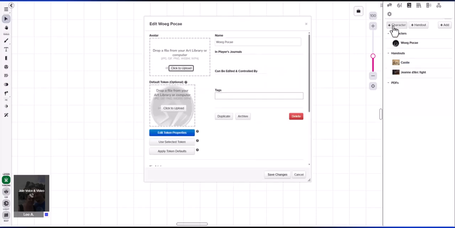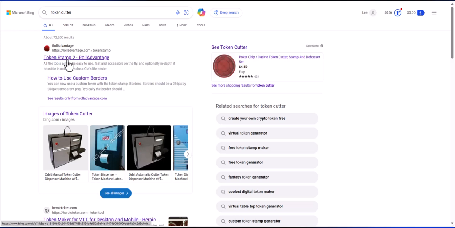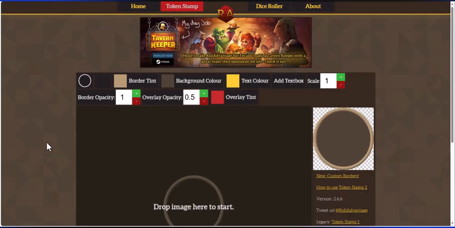This is how you're going to add all of your NPCs for the adventure. Now for NPCs, you're generally going to want a token. Now for cutting tokens, I use Token Stamp Roll Advantage. You can use any one you want, but since I'm showing you how to do it, I figured I'd tell you what I use so you can do it the way I do if you don't have one you prefer already.